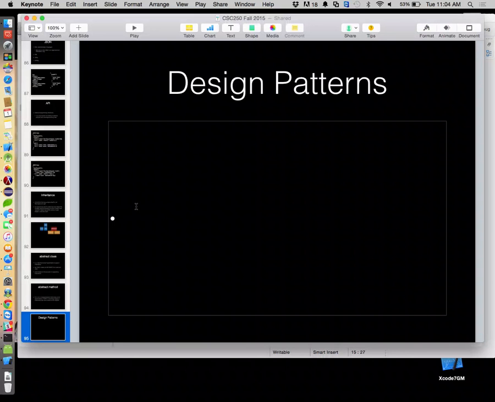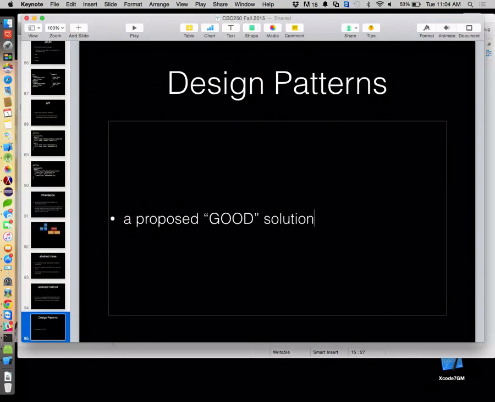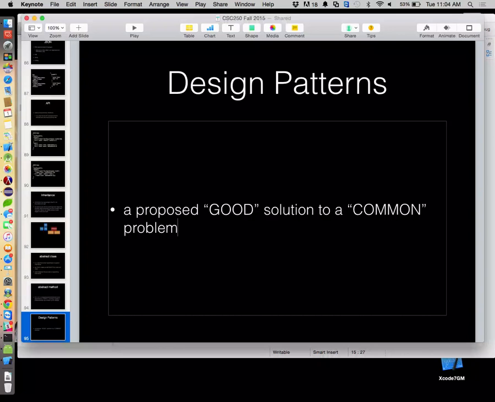All a design pattern is, is a proposed good solution to a common problem. That's it. So for instance, a real-life design pattern for the common problem of lifting something heavy off the floor is: lift with your legs, right? Not with your back. That's a design pattern. It's considered to be a good solution, right? Because if you lift with your back, things go. Okay? So that's what a design pattern is.